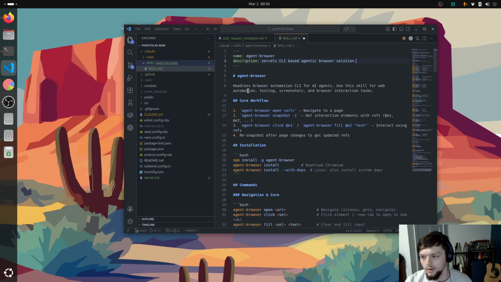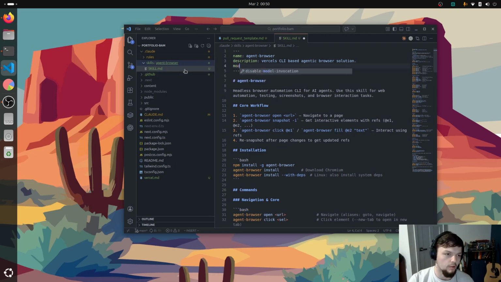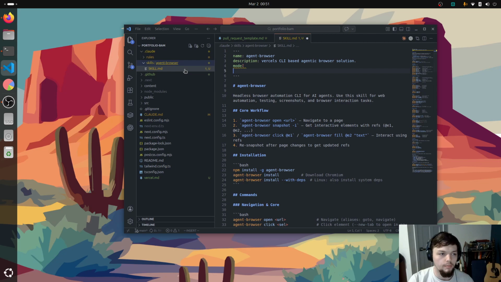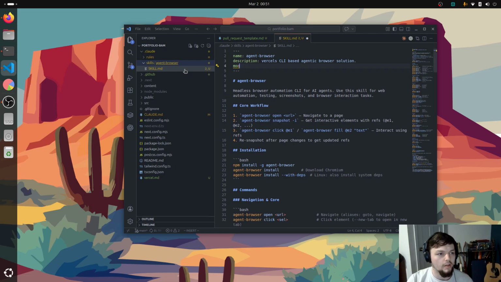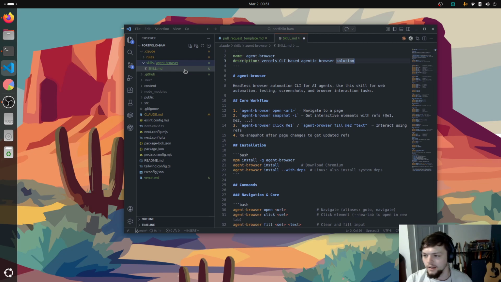I could also go a little bit further in depth, and then like I said earlier, we could add like model, agent, or I think it's model. Yeah, so disable model invocation and all those. I could add those. I'm not going to for this example, but the idea is you can kind of configure the skill for how it works.